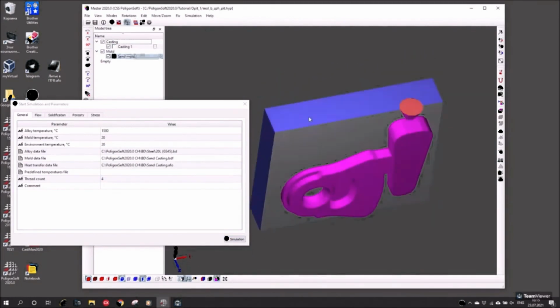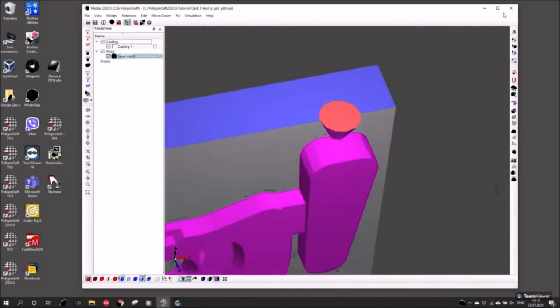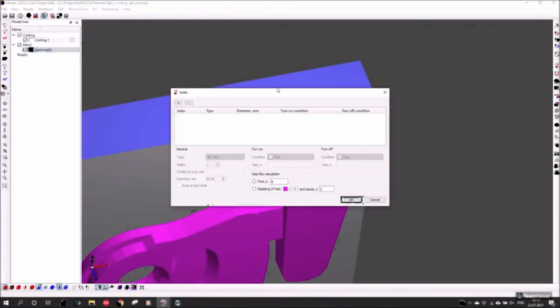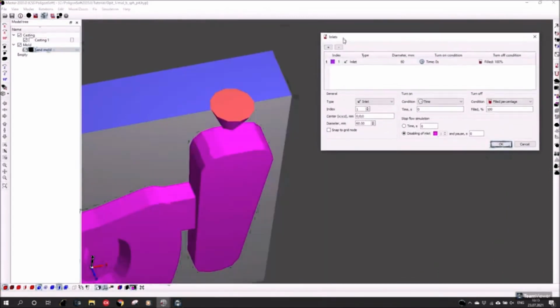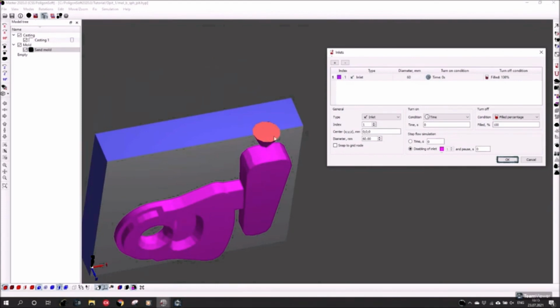Now we can set up filling parameters, and here we need to select the place, some area for the inlet. And here we have a special tool called Inlets. I will press it, and I press the plus button to create a new inlet. You can create 8 inlets for each geometry, so you can set up some difficult situations. For example, the first inlet to the sprue and the other inlet to the riser, and so on. And you can set up logic and turn-on conditions and turn-off conditions for each inlet.